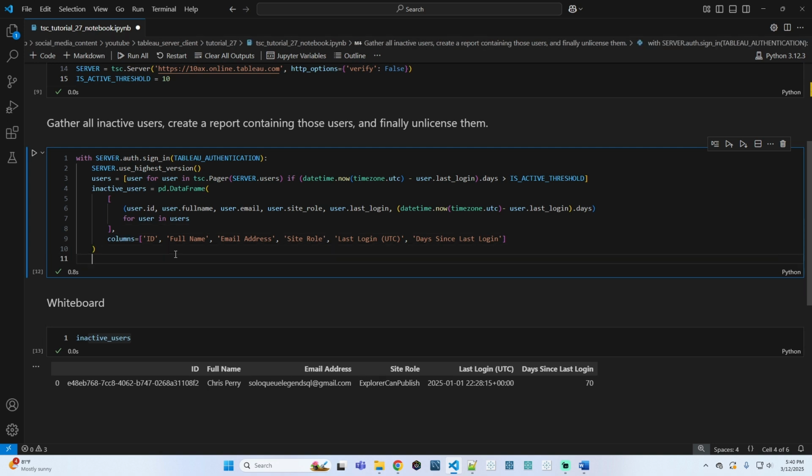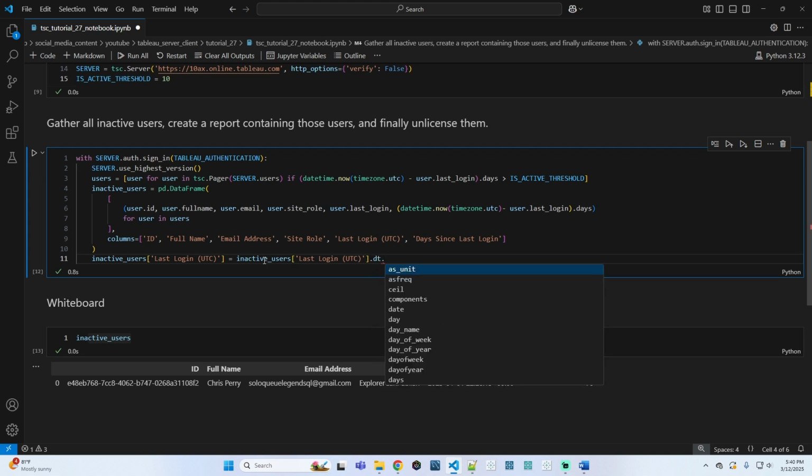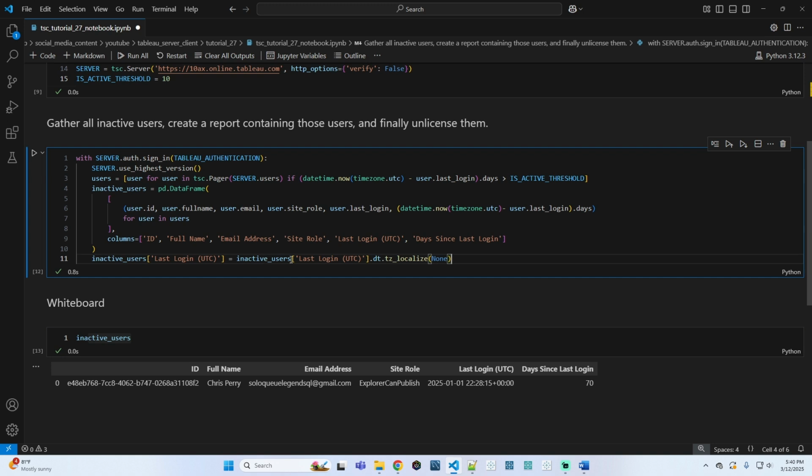So the easiest way to do that I know of is to just modify the column. So I'm going to say inactive users, and I'm just going to copy and paste this last login column, and set it equal to this again, and we're going to say .dt. So we're going to use the datetime with pandas, and then we're going to say tz_localize, and this is going to be None. So we're going to have no time zone, and that's going to allow us to actually write this data frame to Excel. If you don't have it localized, so you don't strip the time zone aware, then you're going to get an error.